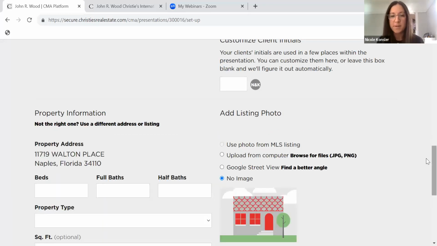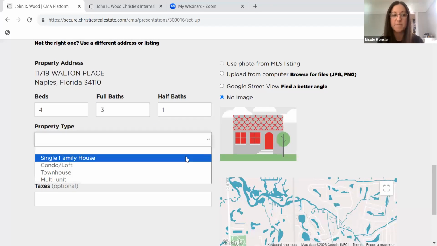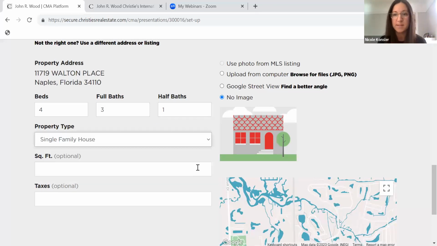When it searches for the property, again, if we can pull from the MLS number, a lot of this information about the subject property is going to be filled in. Sometimes it's not. Again, it doesn't mean you did anything wrong. These are open text boxes, so you're going to go ahead and fill out the information for the subject property. Sometimes you might need to update these anyways.